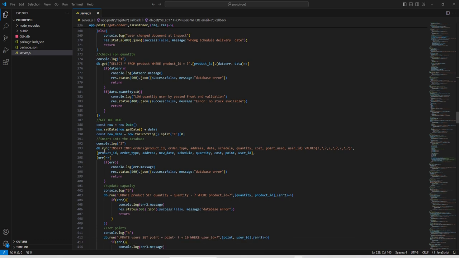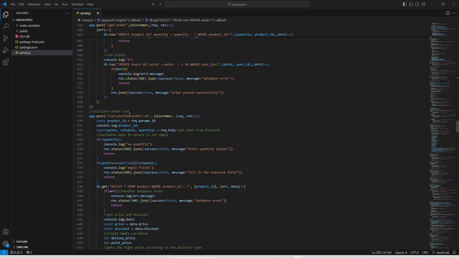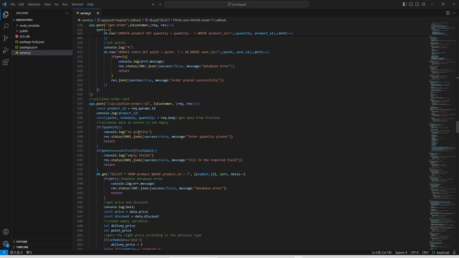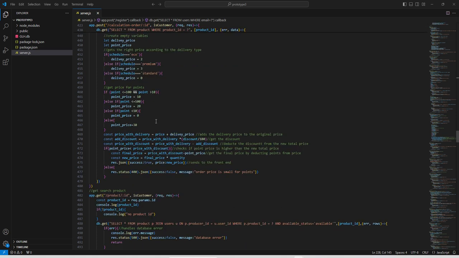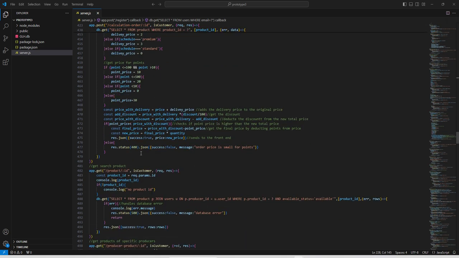I also had the calculate order route. This route right here calculates the price at the backend. I chose not to calculate the price at the front end because it can easily be manipulated and that can cause a lack of integrity of data. So rather, all prices were calculated and handled in the backend before sending the final estimated price to the front end. So this was the final price I sent to the front end.